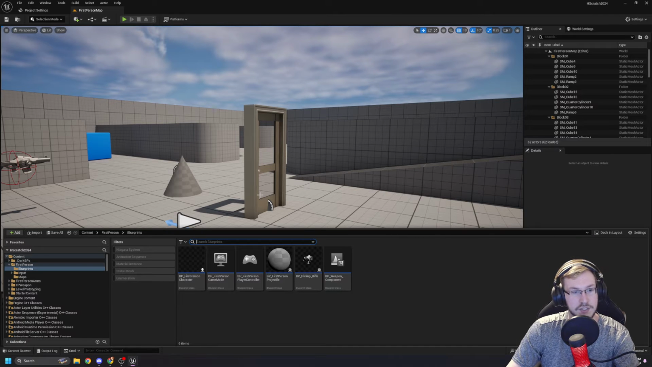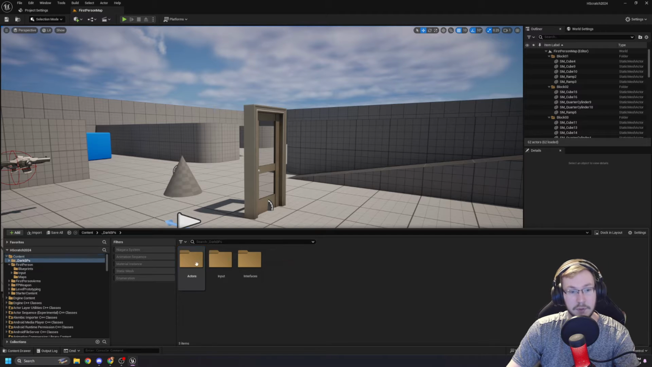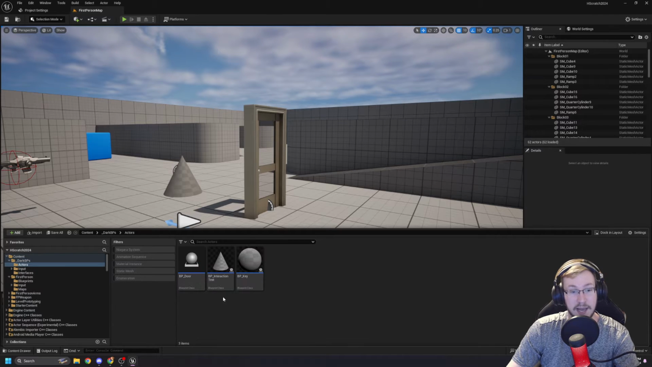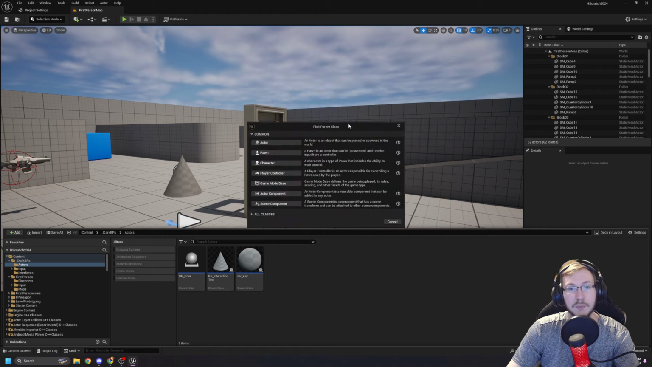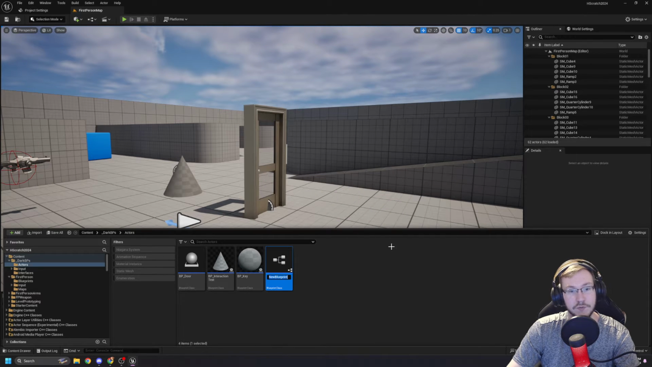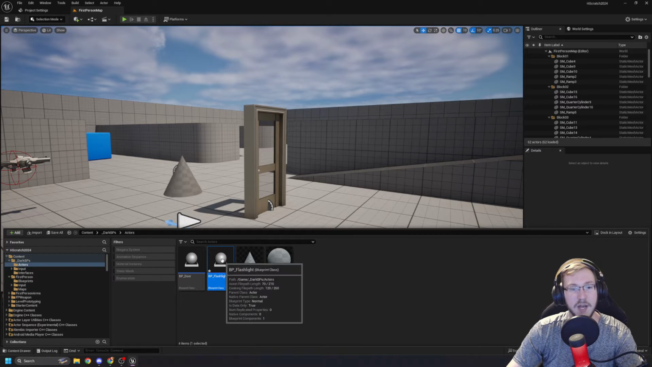I'm going to hit Control Space, go over to Content, and go into my Blueprints folder. This is going to be an actor. Within the actors, I'm going to create a new blueprint class. It will be an actor, of course, and I'm just going to call this BP Flashlight. I'm going to go ahead and open that up.